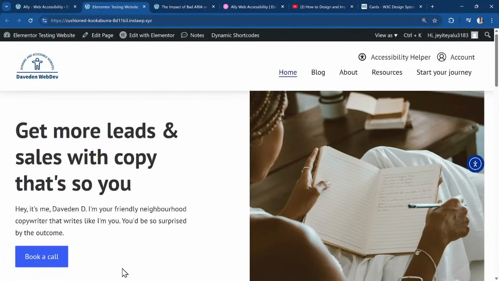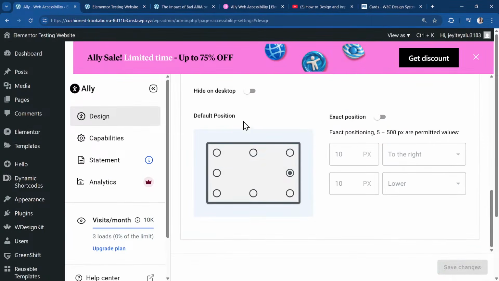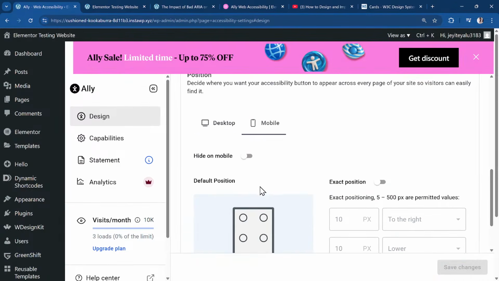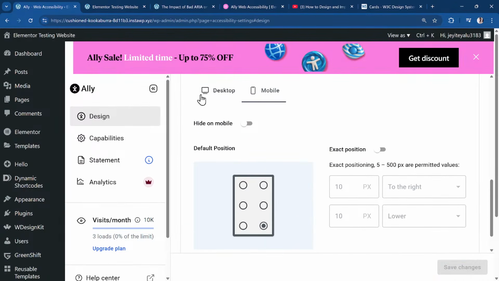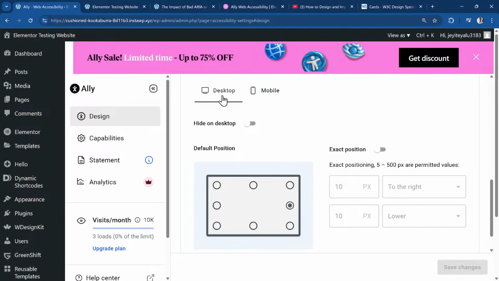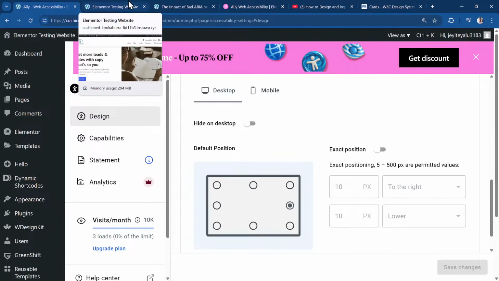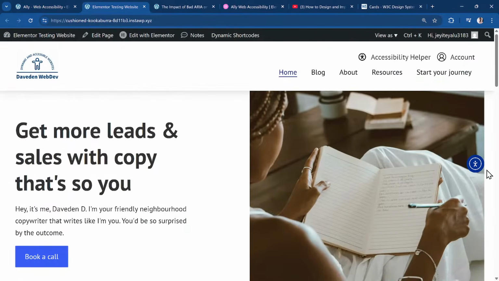If you want it at the right, anywhere you want it to be, you can choose that position, both on the desktop and on the mobile. They are independent. Desktop and mobile are independent, so you can choose different positions for different browser, like if you're in mobile or desktop responsive mode. Okay, so yeah, here we have the links.